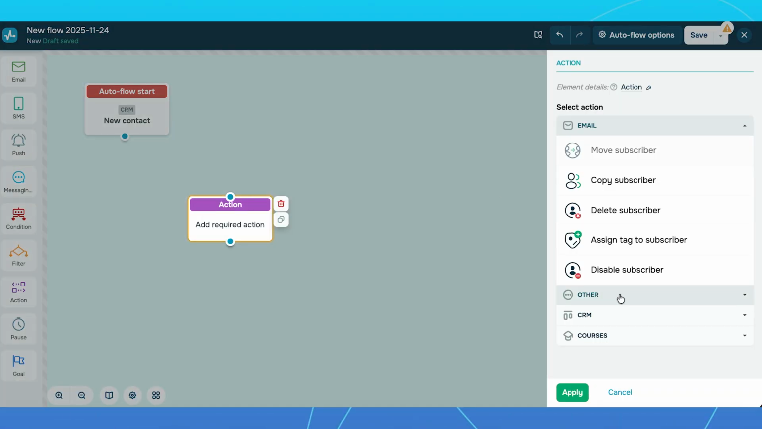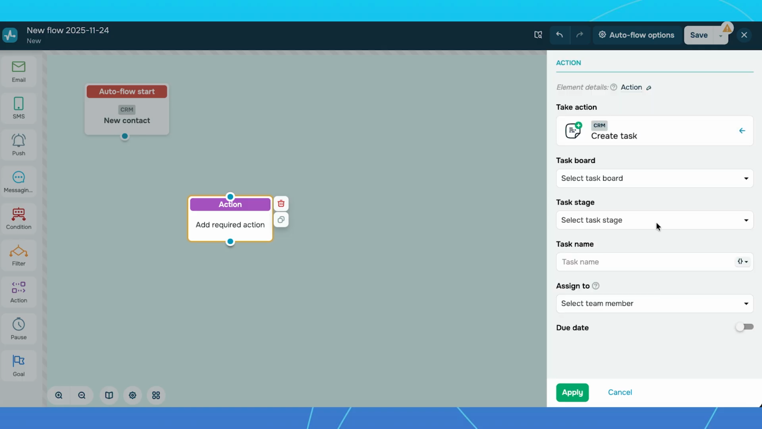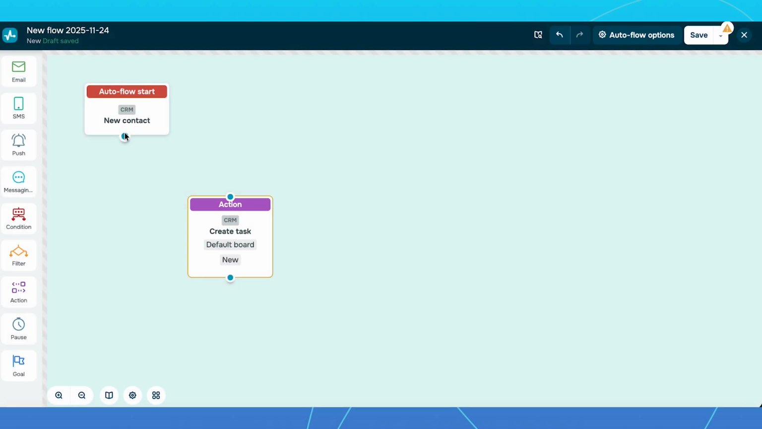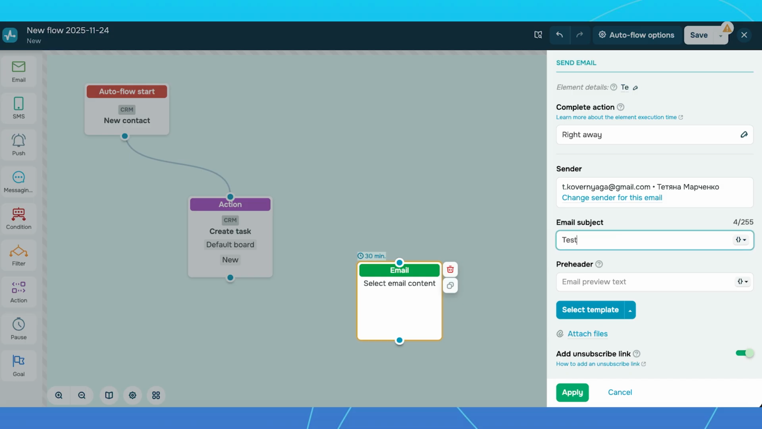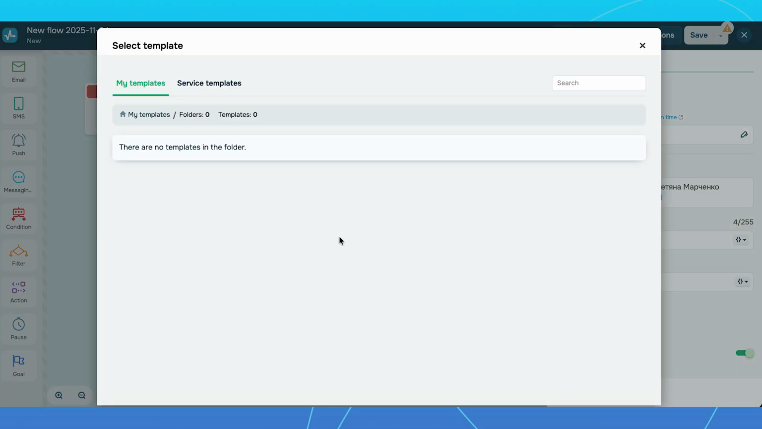A list of all available elements is in the left-hand side panel. Add an action element to manage data for your subscribers, contacts, and students in your courses. Available actions for the CRM include create a deal, contact, or task, and update deal stage. Add an element to send a message through various channels, such as email, Viber, SMS, push notifications, and Messenger.